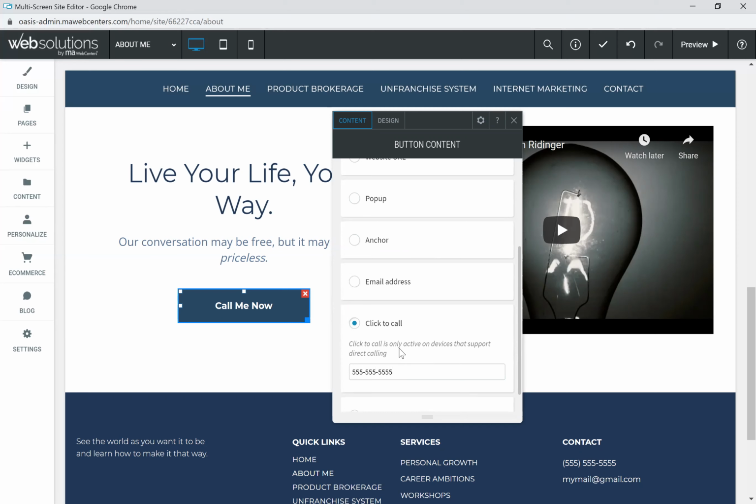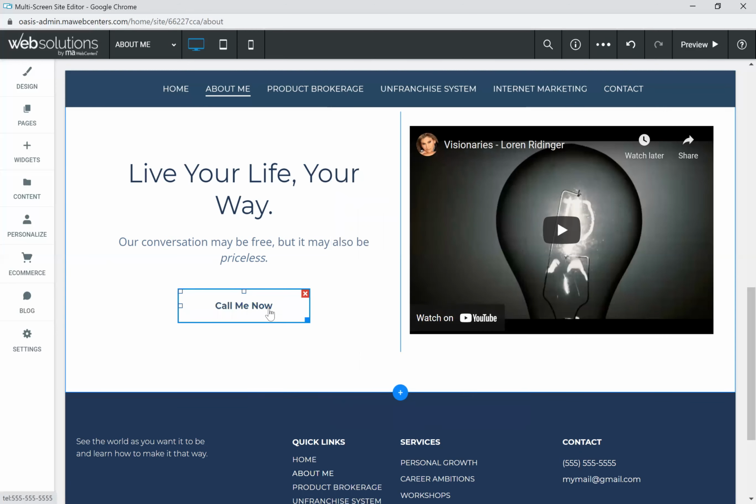Now, on a desktop version of this website, you may not want to have a click to call button. However, on the mobile website, you may want to have a click to call button. So on the website, it says call me now. When they hit that button, it actually pulls up their phone and starts calling whatever phone number you put here. So you've got some functionality here in terms of how you can adjust this button.